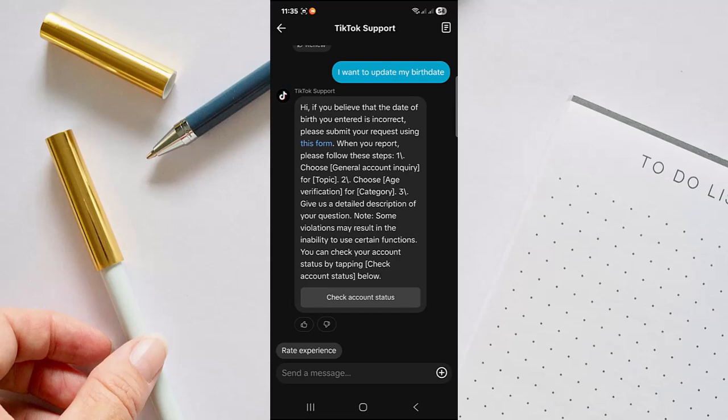Now here they have given you the support to change your birth date. If you believe that the date of your birth is entered incorrectly, please submit your request using this form. So you have to tap on it. And when you report, please follow the steps.